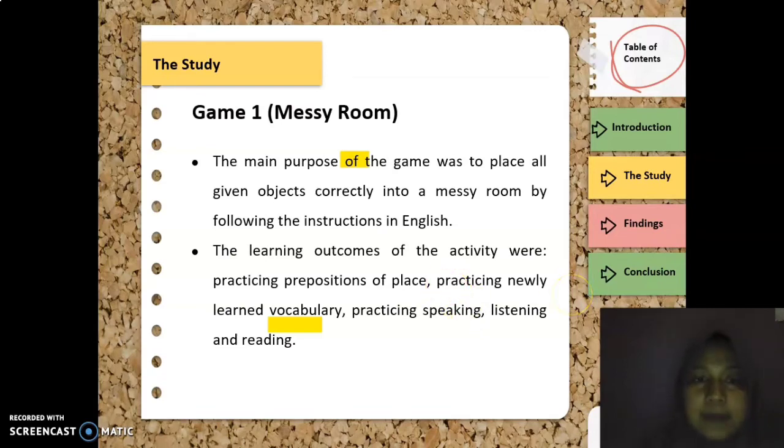The first game is Messy Room. The main purpose of the game was to place all given objects correctly into a messy room by following the instructions in English. The learning outcomes of the activity were practicing prepositions of place, practicing newly learned vocabulary, and practicing speaking, listening, and reading.